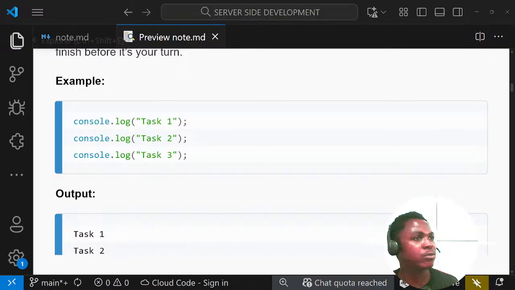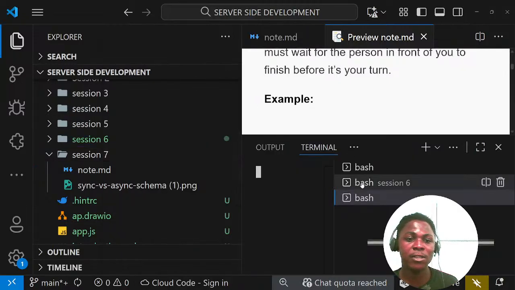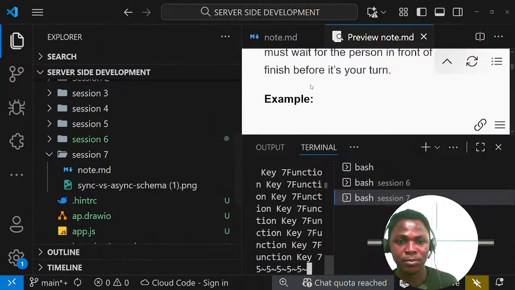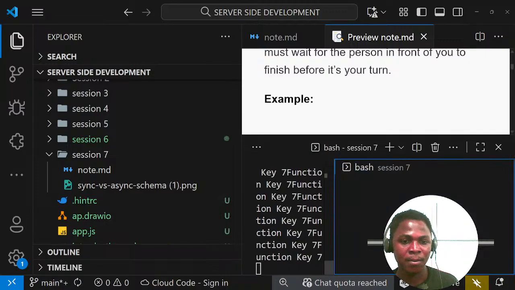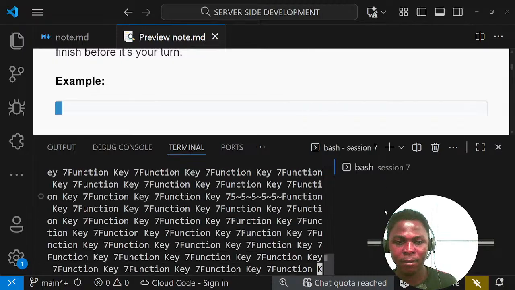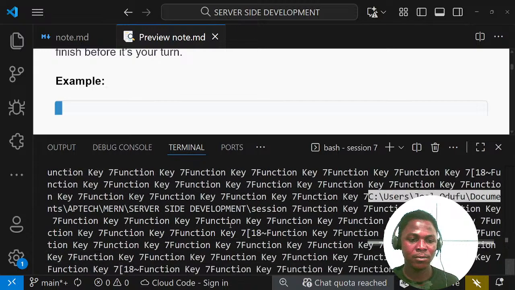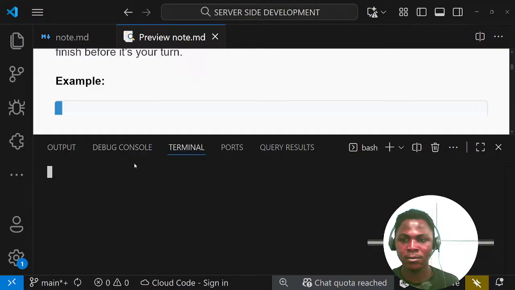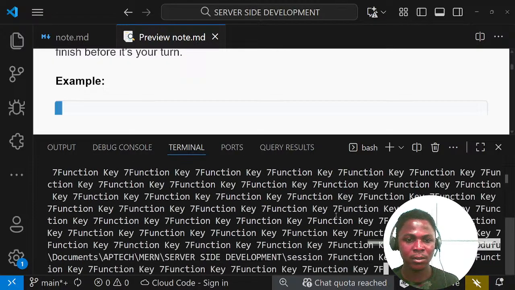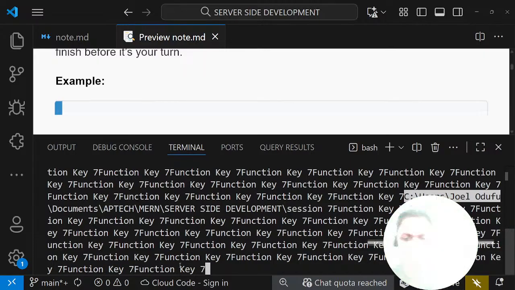I believe by now you should have initialized the npm in your section 7. Quickly, I'm going to do what you have already done. What is happening? Okay. Sorry, guys.